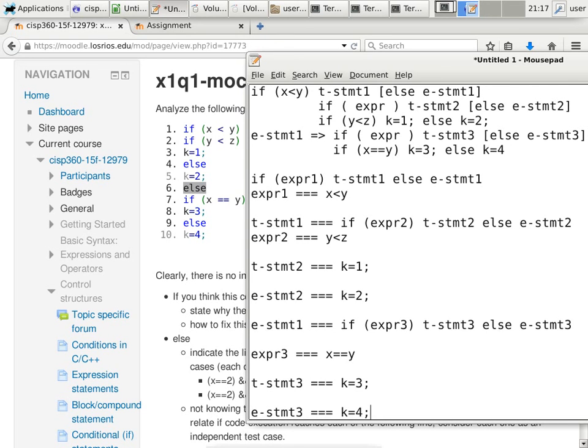Are we doing okay so far? Okay? And after this if, on line 7, we see the open paren, we see an expression, which in this case is x is the same as y. We see the close parenthesis. That's on line 7. After line 7, it is expecting a then statement. What statement do we see on line 8?